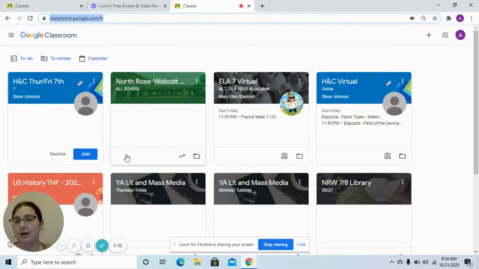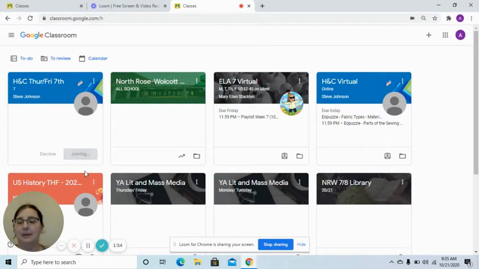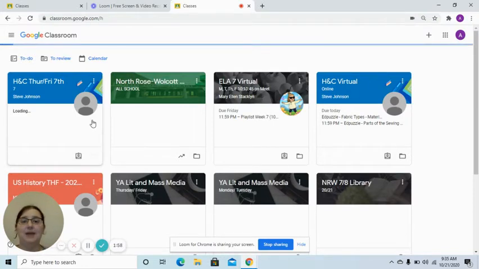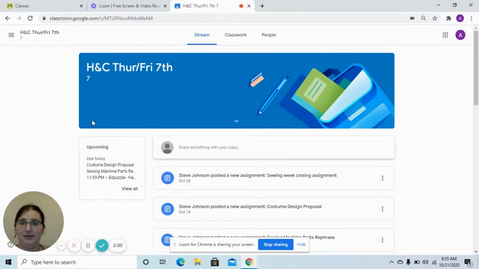If you've been invited by a teacher to join, it automatically shows up on this home page. So you can see over here, I've been invited to join Home and Careers Thursday, Friday, 7th grade class. Okay? And the little box will pop up, and you'll know you haven't joined yet because these 2 little buttons are on the bottom, decline and join. You're going to want to click the blue join button. And that one allows you to become a member of the class. So if you click it, you only have to do this part once, and then it's added to your library of classes until the class is all done.